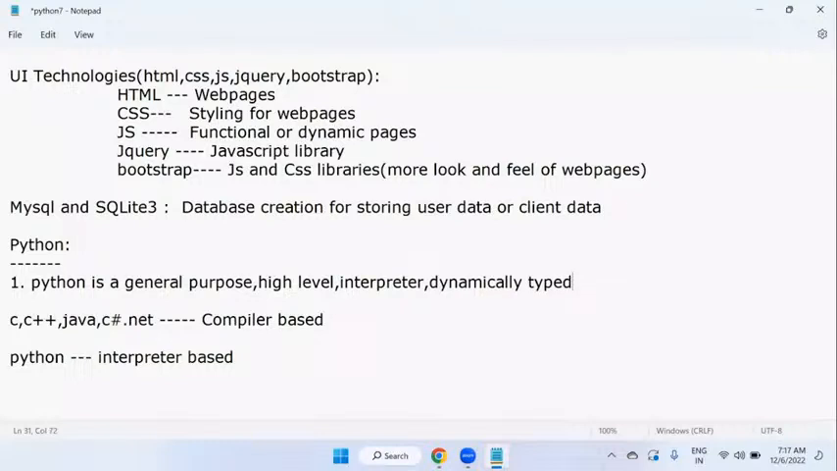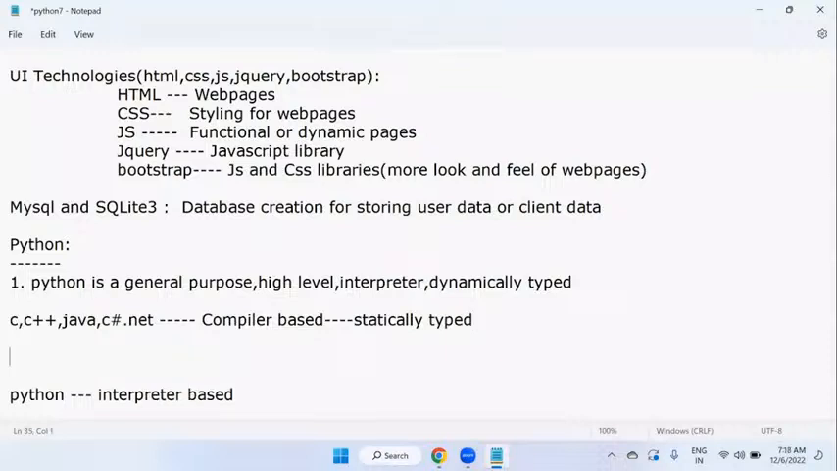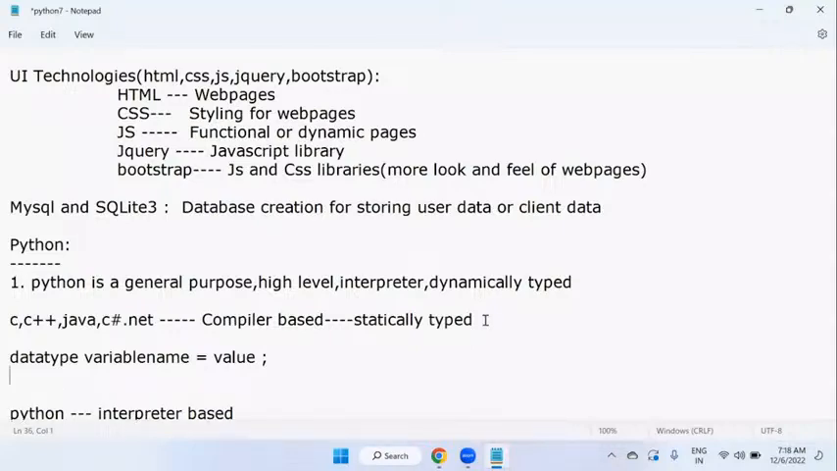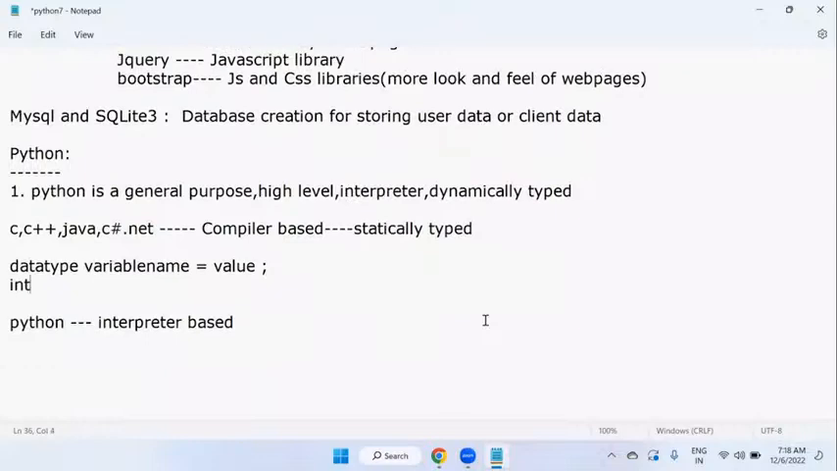Now, Python is a dynamically typed programming language. This is a very useful feature for the programmer, because in other languages the programmer needs to take care of the data type at the time of writing the code. Those are statically typed languages. Statically typed means at the time of declaring a variable, the common syntax is data type, then variable name equals value, and then a semicolon ending the statement. It's a must. If you miss the semicolon in other languages, it will give an error.